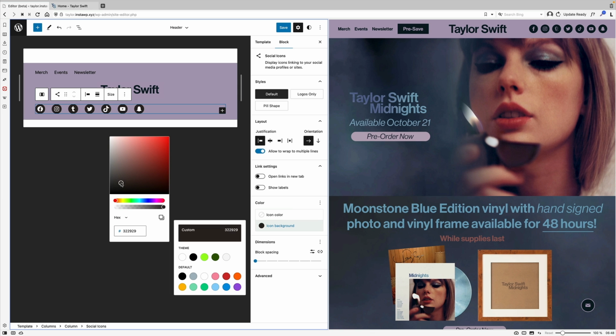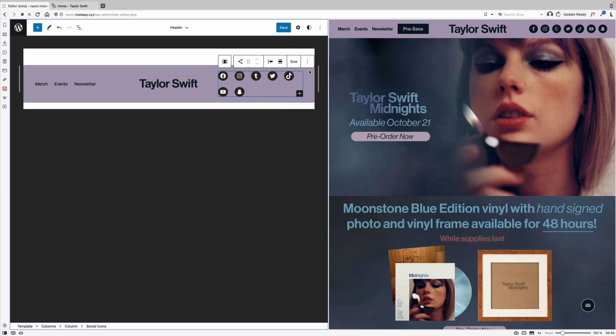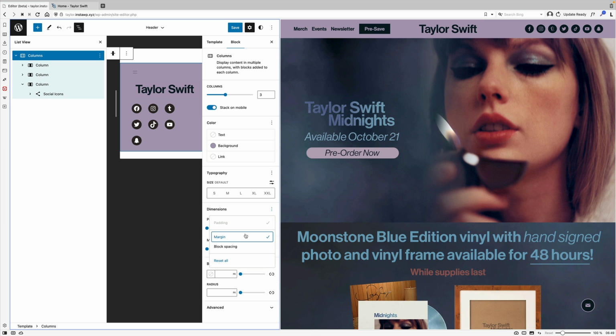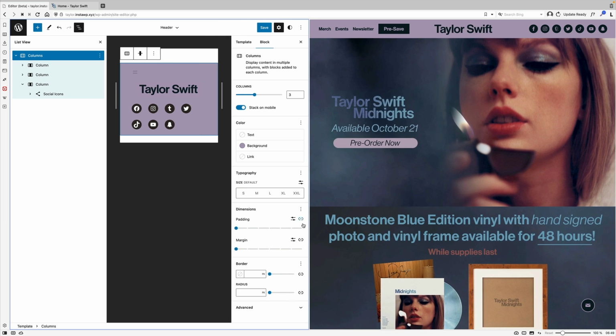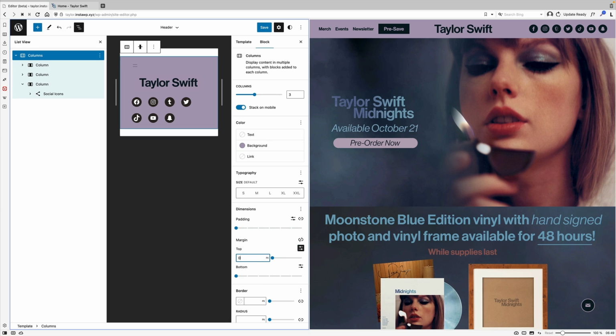Here I'm guessing at the grey color. I could have grabbed the precise color, but I just guessed at the color. Mine's slightly too dark, I think. And then the final thing I'm doing here is just to remove any margin to the top and to the bottom of that columns block, because we have some white space at the moment.